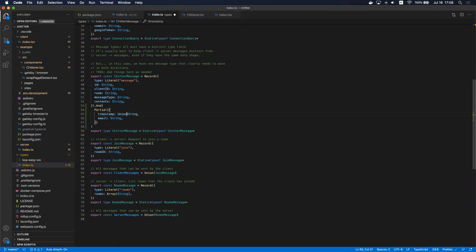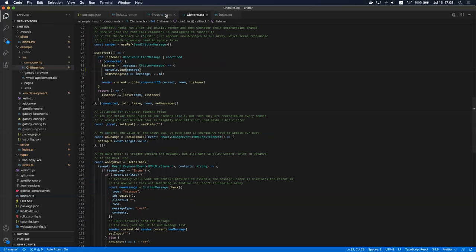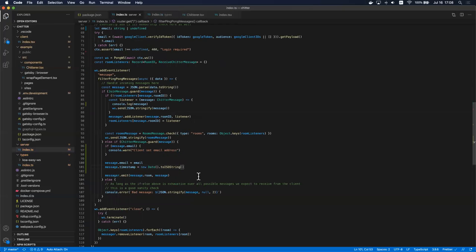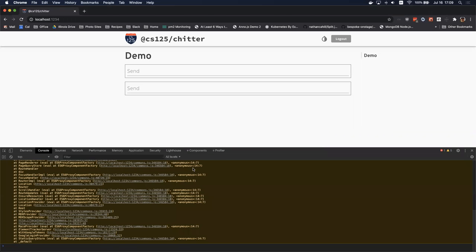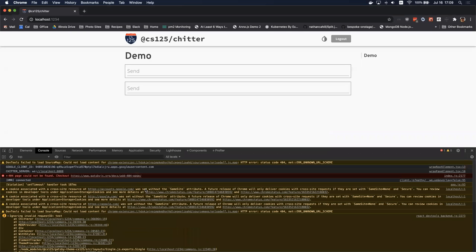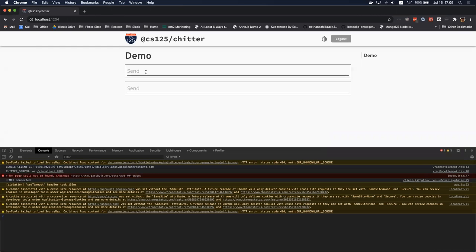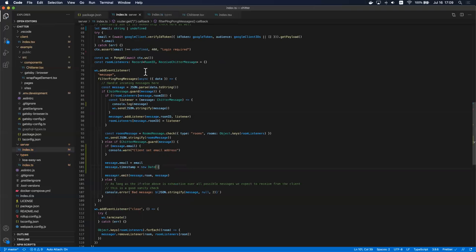I can do union string, and then we'll do instance of date. Okay, that's kind of cool. So I'm basically using a union type here. And now what I'll do is on the server, I'm just going to set this to be a date, which should be okay. I don't know why this keeps, oh yeah, that's fine. And then when I reload this, okay, awesome. So that's great. So now let's put this in the database.